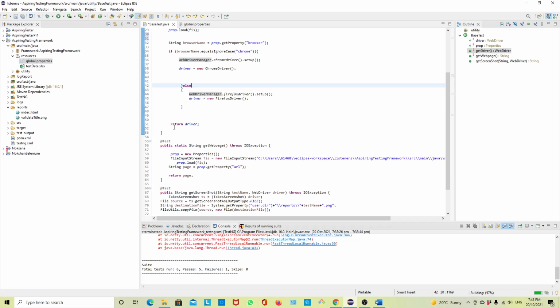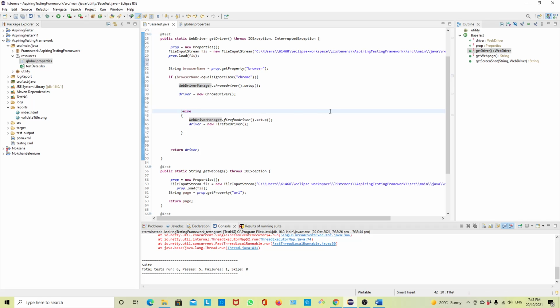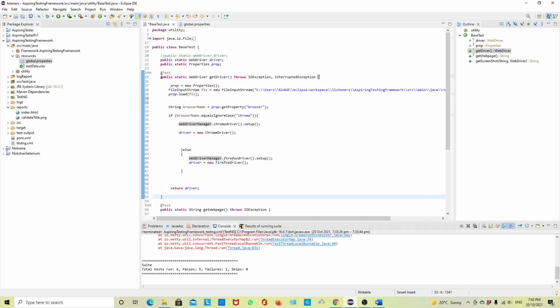So finally, after selecting the driver, Chrome, Firefox, whatever, it's returning the driver: return driver. And just notice here, in this method, public static WebDriver getDriver. I created this method getDriver to return the driver, because it's actually returning a WebDriver object. What is driver? Driver is a WebDriver object. So because it's returning the WebDriver, the method type is WebDriver.